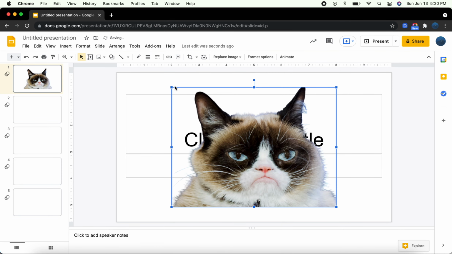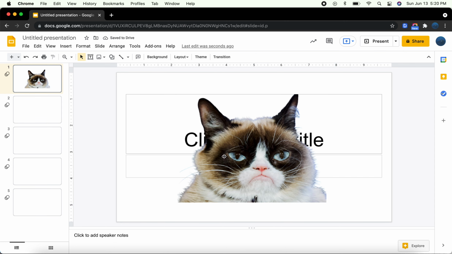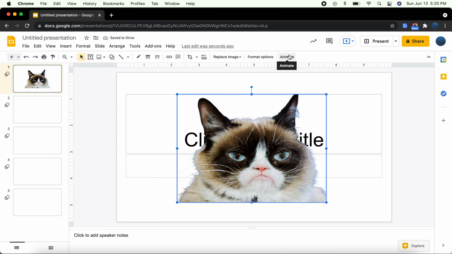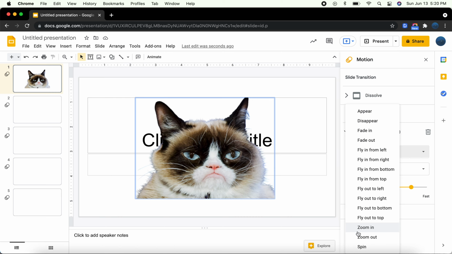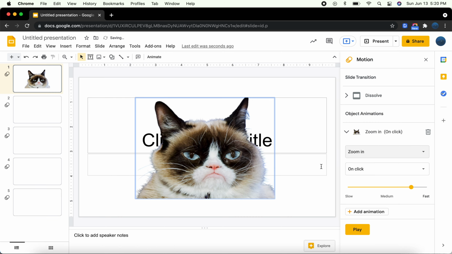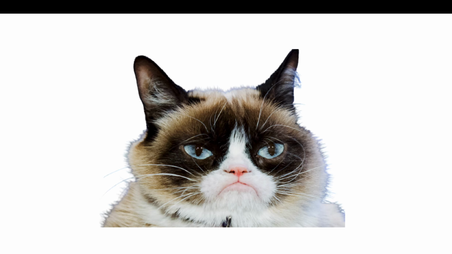This cat, okay? We have this picture of this cat, and you want to make this cat pop out. So first you have to click on the cat or the image, and then you want to click Animate. Then it'll say fade in on click for the beginning. You can test this out, but one of the good ones is zoom in, and you don't want on click. You want this to be automatic. You want it to just start without you even touching it. So it's after previous. You would present, and the cat would just pop in, and you don't even have to touch anything. It'll just pop in for you as soon as you start presenting.